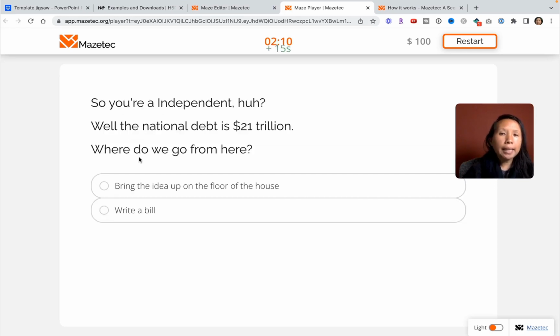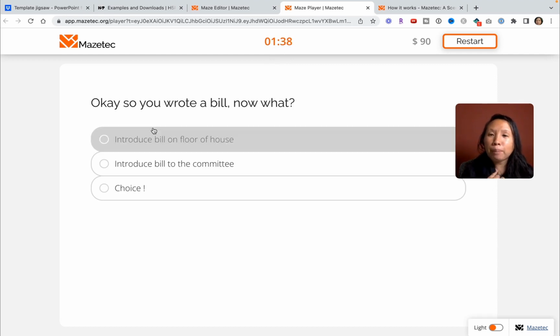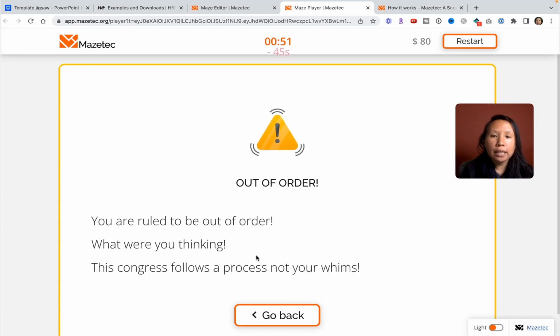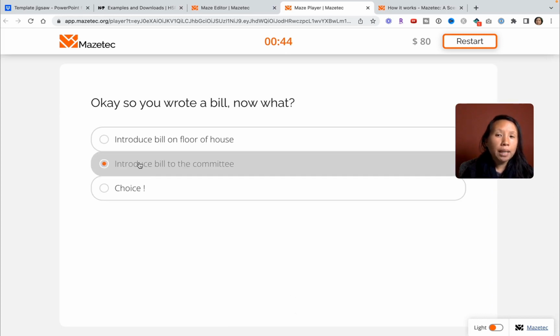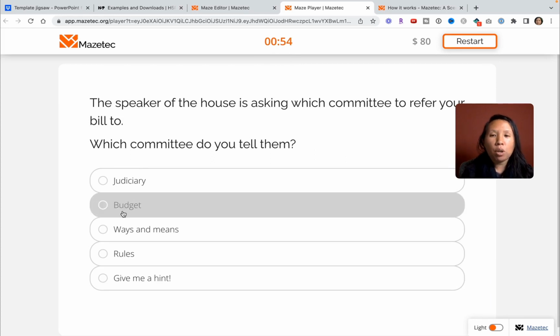Let's just say I'm independent, and then they give you these kinds of scenarios and examples and say, write a bill. And then they ask you, okay, so now you wrote a bill, what's the next step? So it takes you to guess and ask yourself, okay, what's my next step? And it's like, I'm not sure, maybe introduce the bill. And then it's like, oh, that's not the right answer. That's not the actual right process. So I want to go back and try something else. And then, okay, it is introduce the bill to the committee. And then you keep going.